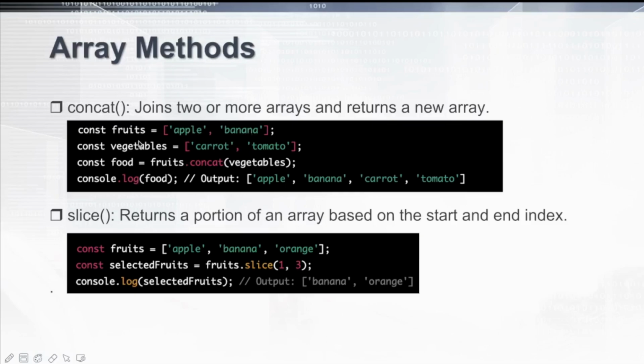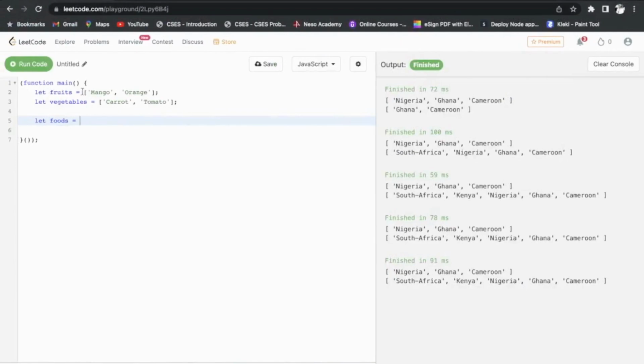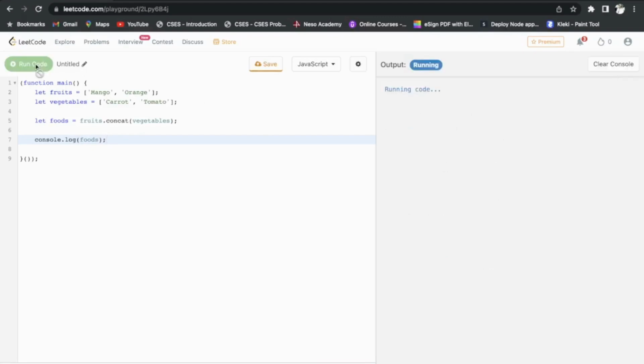So let's do that. We'll first start with fruits. So we say fruits.concat, and we'll pass in vegetables, and let's print out our foods. Let's clear this, and you see that we have our fruits, mango, orange, and we have vegetables, carrots, and tomato.